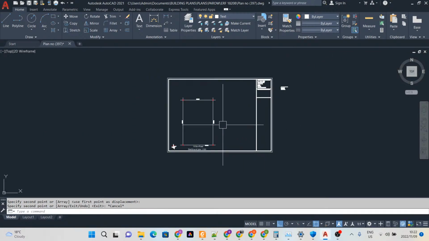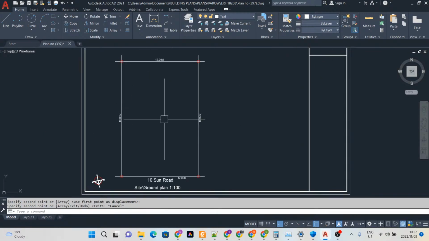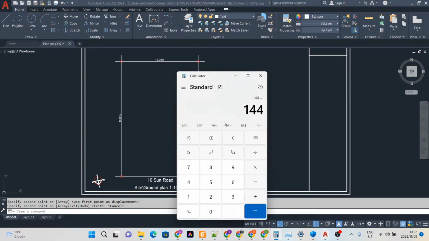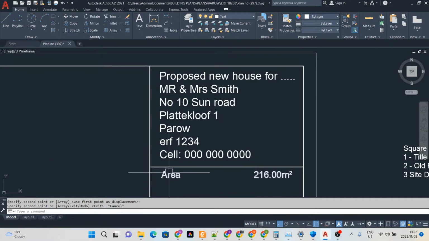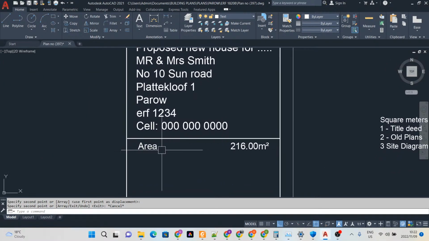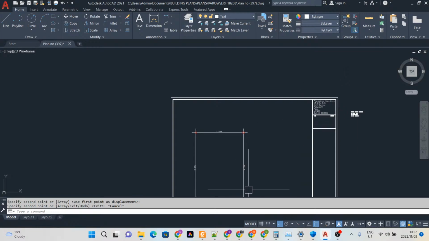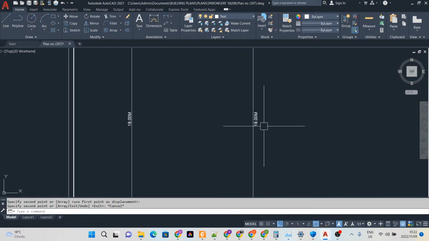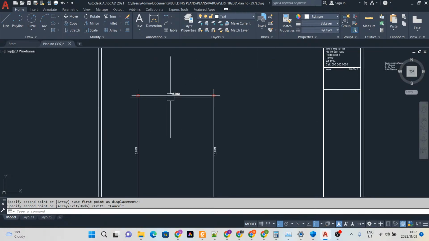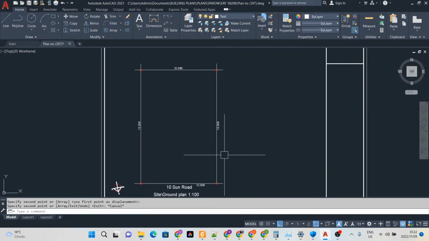Right, so there we got it. We've got 18 meters. So 18 times 12 gives me 216 square meters. So I've got the area there. The area is 216 square meters, right? 12 times 18 gives you 216 squares.